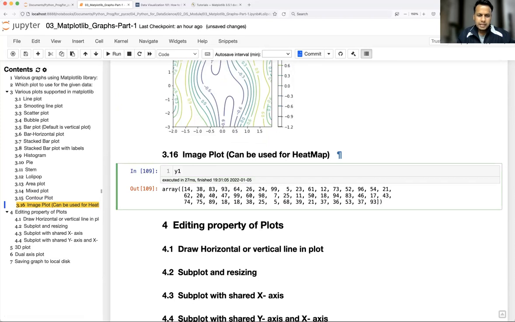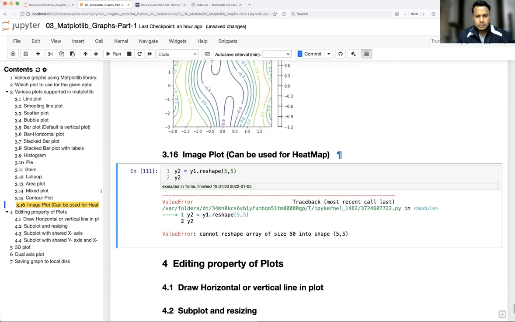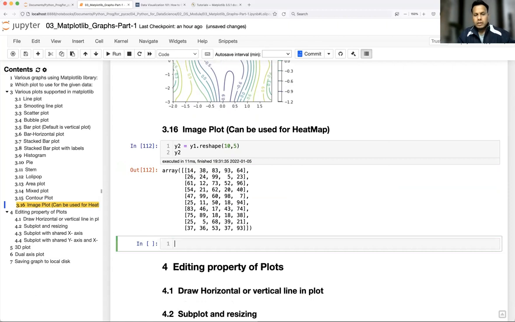Let me create a shape first. So y1.size, how many values are there? 50, right? So I'll make y2 equal to y1.reshape, 10 rows, 5 columns. Whenever you have a two-dimensional array, you can easily convert that array into image form. For that you have plt.imshow. All it needs is your numpy array.